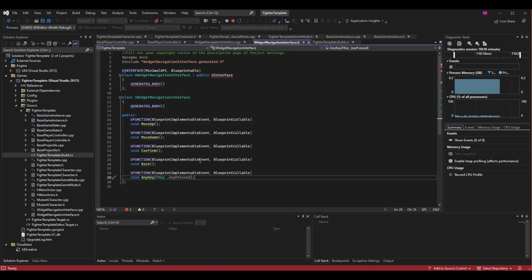So in our widget navigation interface, I've made a new function, and I've called it void any key. Now, I make sure that it is U function, blueprint implementable event, and blueprint callable. So we can call it from another blueprint if we want, although we actually don't need this today. We do need blueprint implementable event because we're going to fill out the logic that's going to happen on this widget when any key is pressed. So the main thing we need is blueprint implementable event. And we need to make sure that we're passing in a parameter of F key. I'm just calling it key pressed, but you can call it input pressed, whatever. Again, key here is more of a generic name. It actually works for any input, it works for gamepads as well.